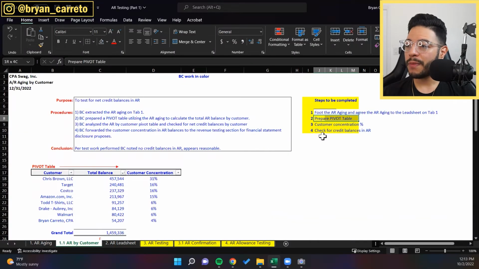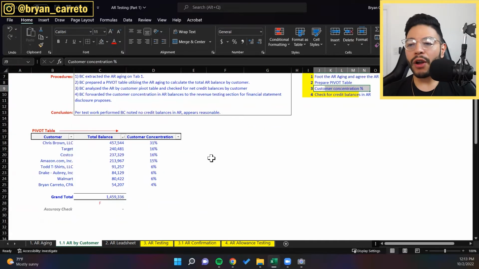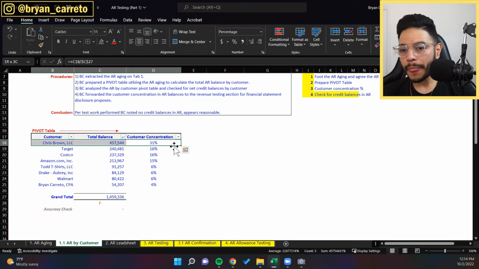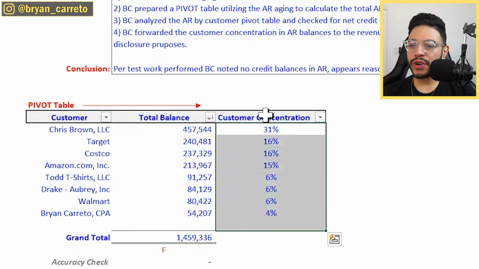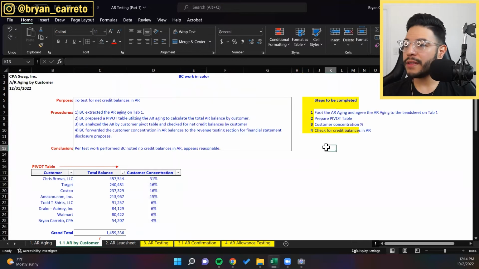So now that we've prepared a pivot table, we're done with that. Customer concentration percentage, we finished that up as well. And also, guys, there are times when you are going to have to make certain disclosures on the financial statements. Again, this is going to be a lot more for your manager, senior, whoever is preparing the financials or going through it, or even your clients are going to need that information. This is really good for you to test and make sure that you can tie back whatever disclosures you make on financial statements back to your actual work papers. So again, now that we did our customer concentrations, we know how much each customer makes up of our total AR balance. So we did that.